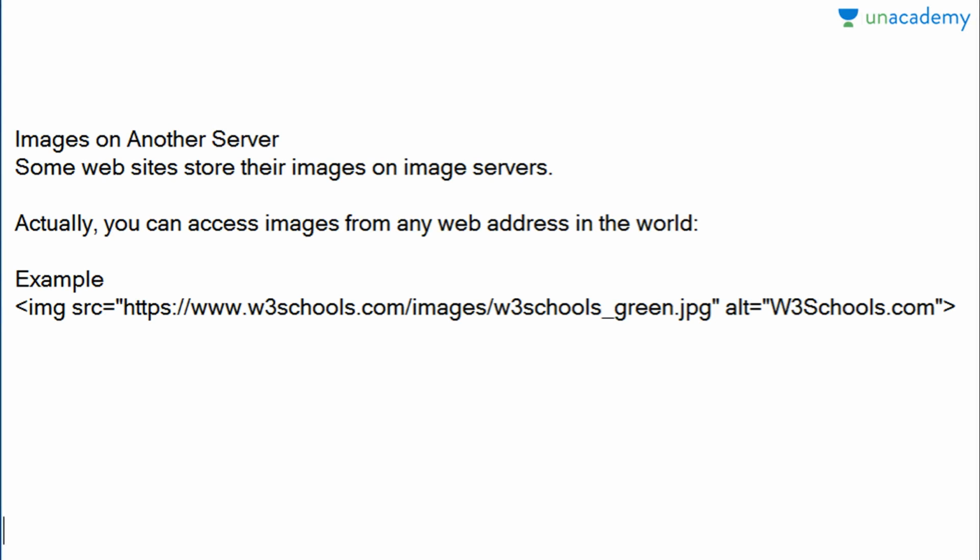Now let's see how you can connect an image in another server. Some websites store their images on image servers. Actually, you can access images from any web address in the world. How can we do that? Let's see how we can access images from another server.